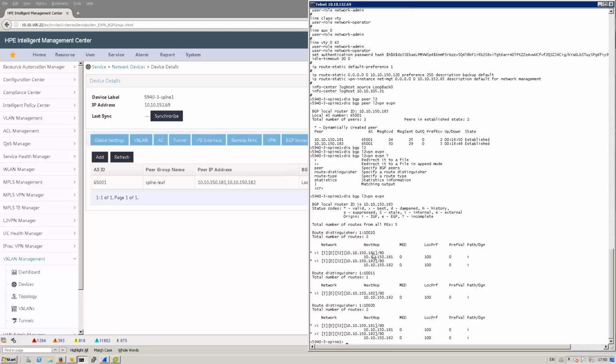And you see that there are actually only a few routes exchanged, mainly the route type 5, which are the IP addresses, and this is for the loopback of the equipment. So we are missing all the layer 2 domains that we would like to get, because we didn't yet attach the physical interface to the VSI. So let's proceed with that now.